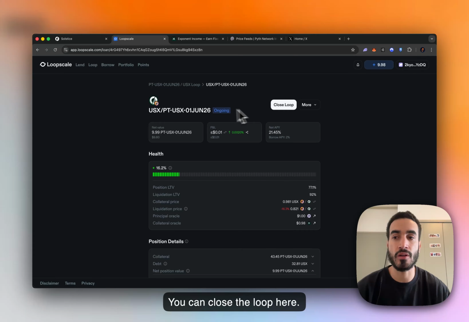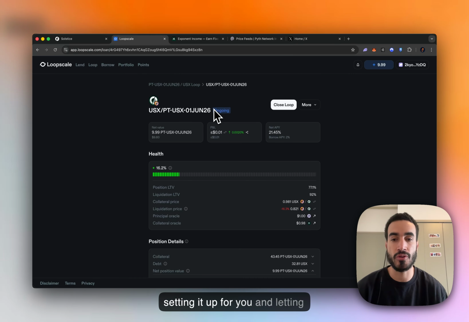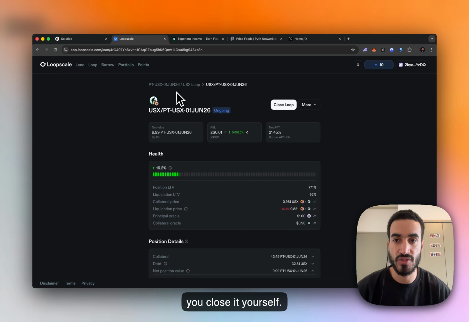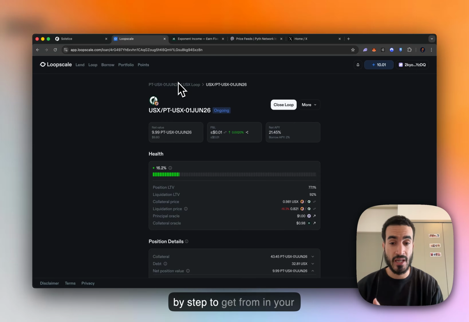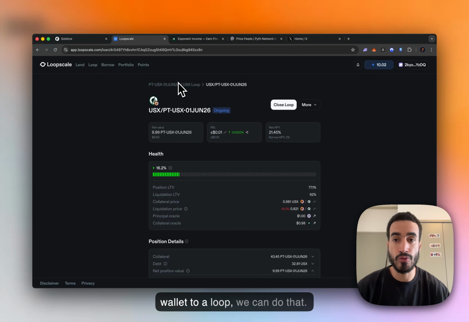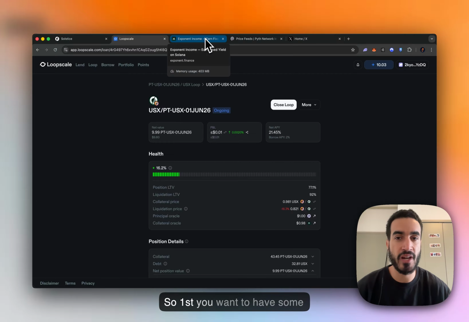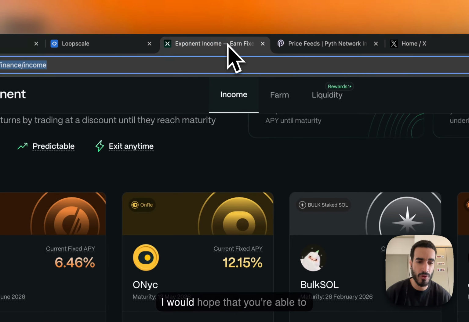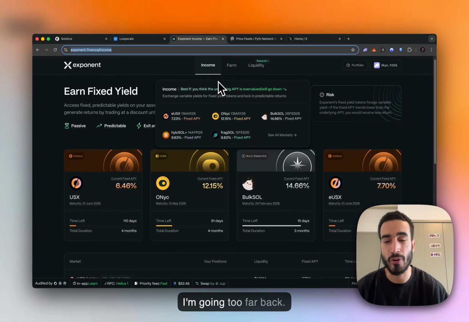You can close the loop here. Loopscale does a great job at setting it up for you and letting you close it yourself. If I was to show you a step-by-step to get from your wallet to a loop, we can do that. First, you want to have some USX. I would hope that you're able to use USX, or else I'm going too far back.